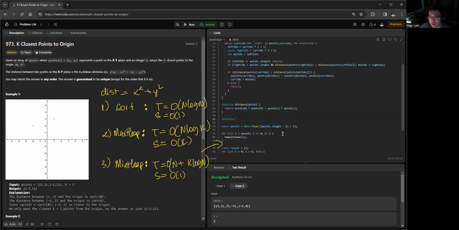We will be polling the root element. So what do we want to do? We want to set the min, the minimum point. So the min point is always at the root, right? The parent at the root. So index zero. So it's always at zero, right? And we can return that at the end.